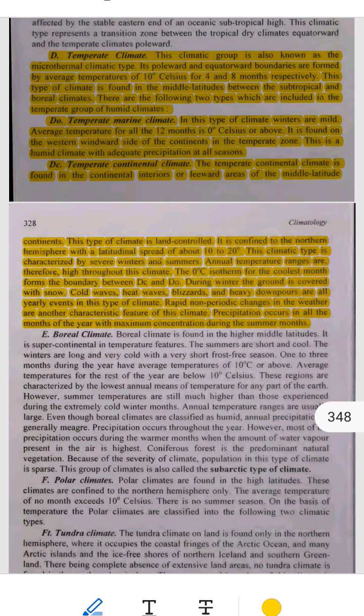Snow and quick weather changes. Snow covers the ground in winter. Rapid changes in weather, like cold fronts and heat waves, are common. Rain all year. Rain falls in all months, but is heavier in summer when it's warm.